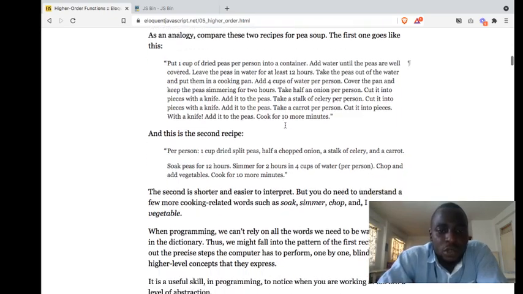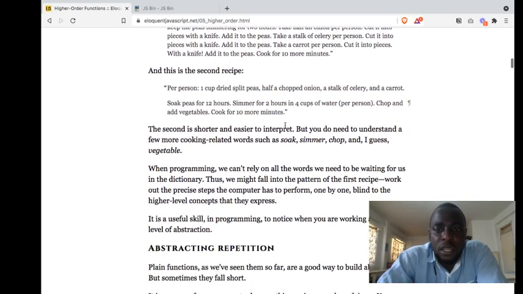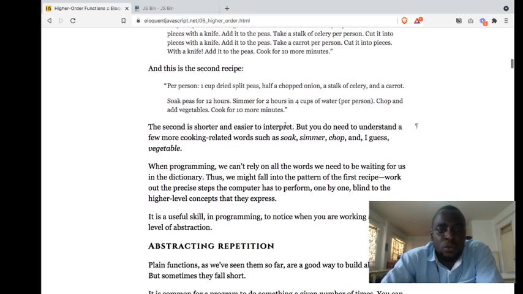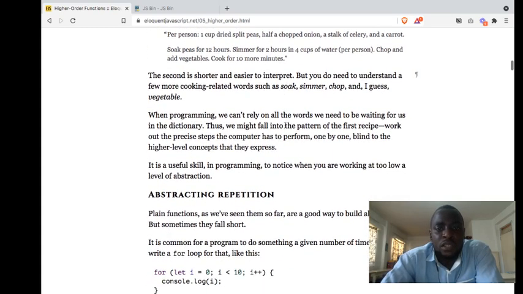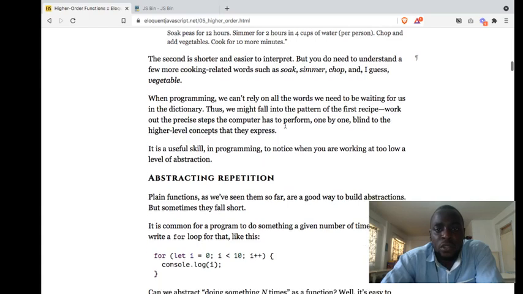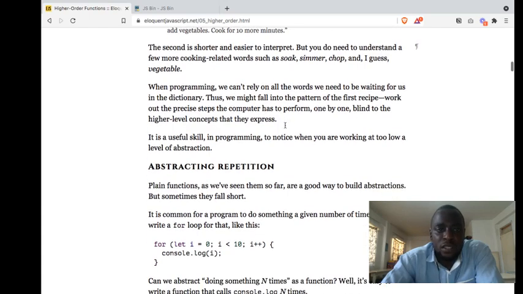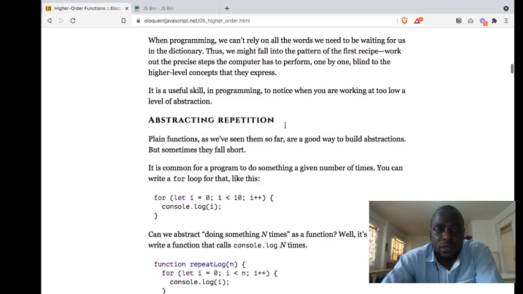The second is shorter and easier to interpret, but you do need to understand a few more cooking related words such as soak, simmer, chop, and vegetable. When programming, we can't rely on all the words we need to be waiting for us in the dictionary. Thus, we might fall into the pattern of the first recipe. Work out the precise steps the computer has to perform one by one, blind to the higher level concepts that they express.